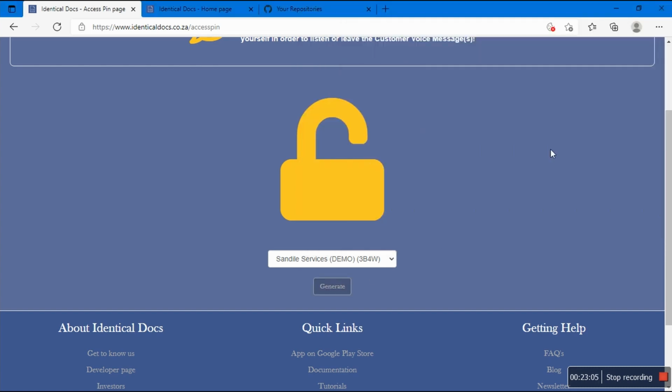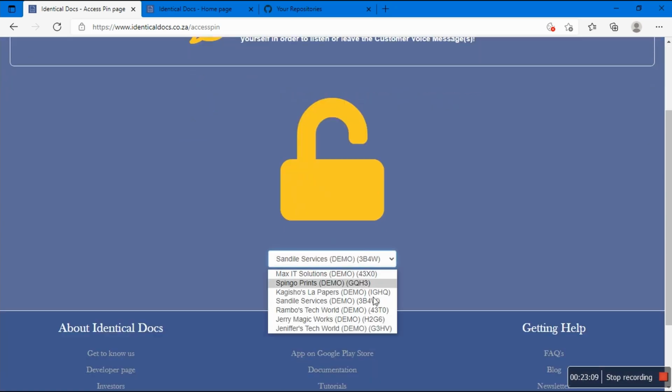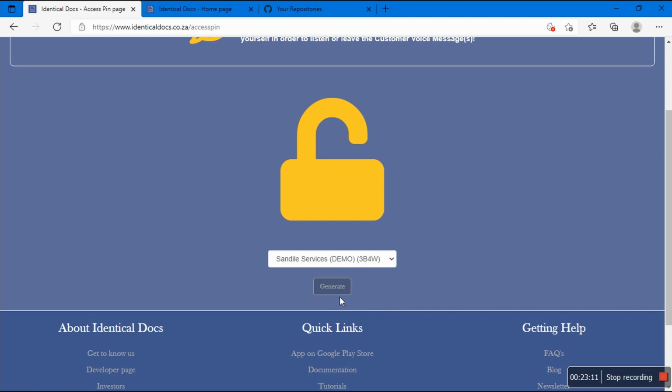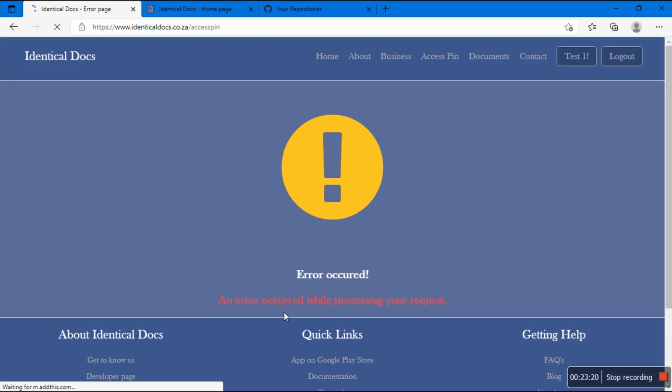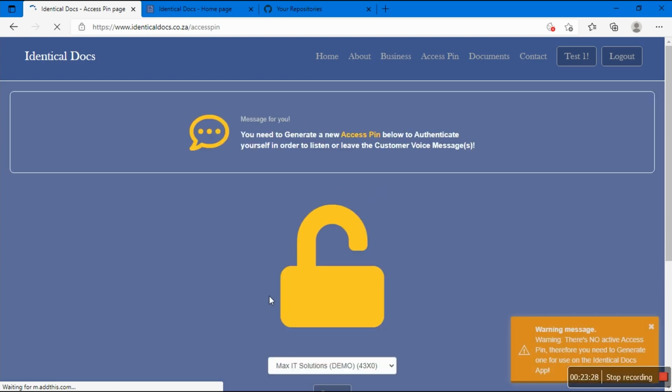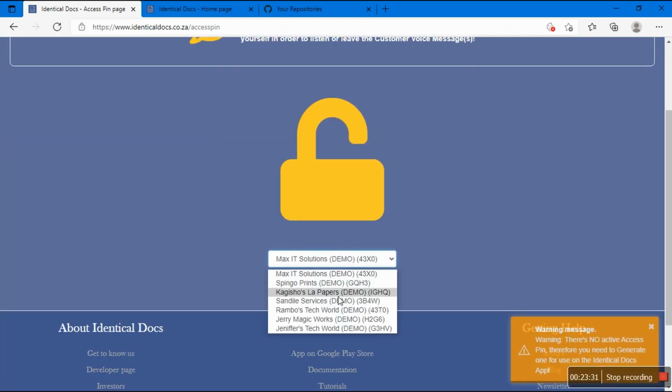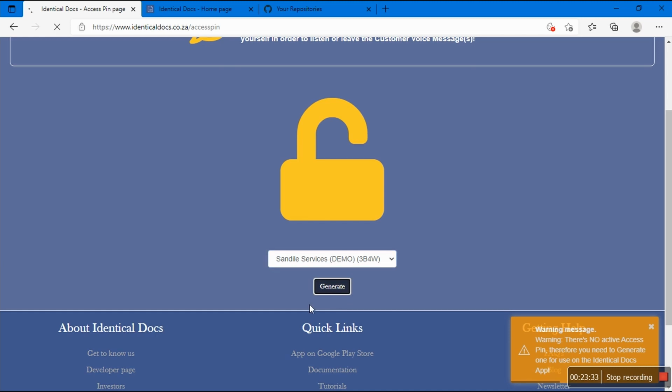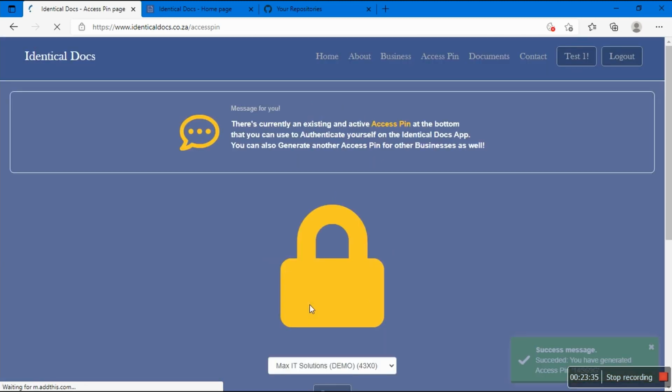So test one manages multiple businesses, internet cafes. These are all of them, but these are demos currently. So you just need to click generate. That's it. There's an error message. Oh, so there is a bug. See, I told you. But if I go back, why was there an error message? Let's try the same thing again. Generate.